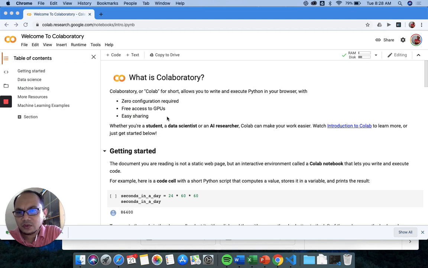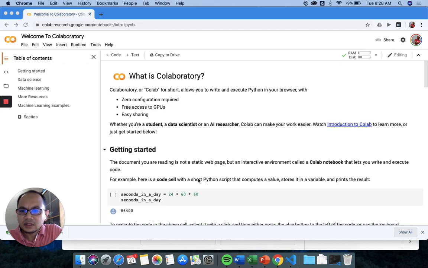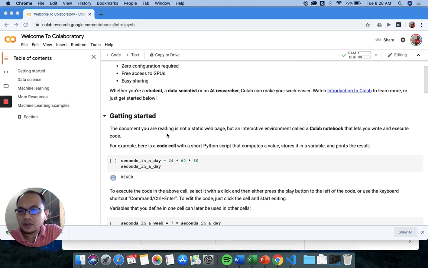For those who are familiar with notebooks such as Jupyter, this is the same environment and the same format. Here you can code straight away without even configuring your personal computer or laptop or anything. You just need a web browser and you can code straight away.